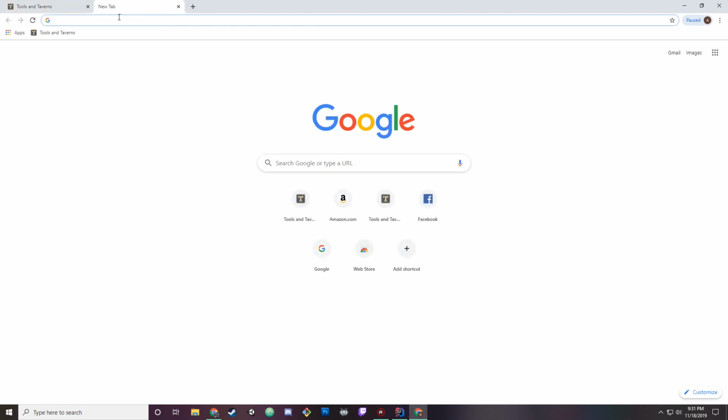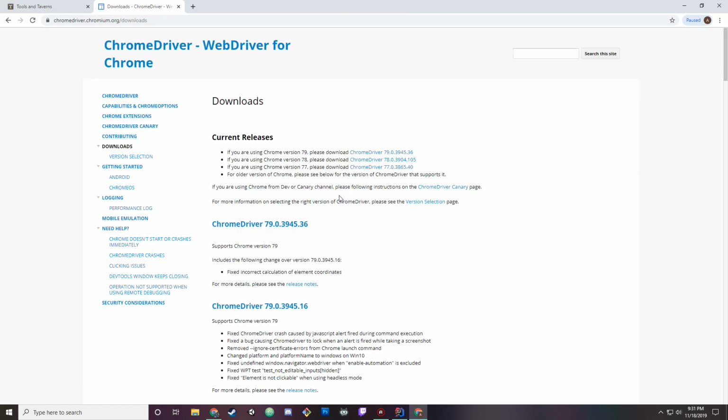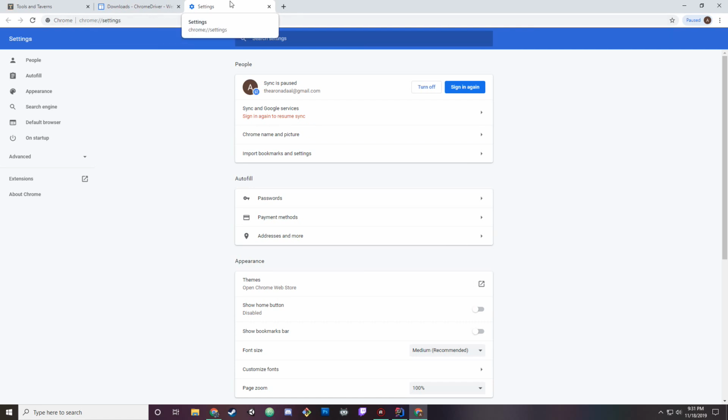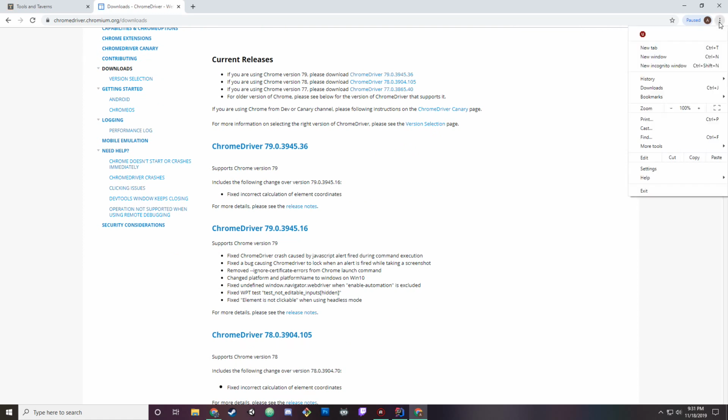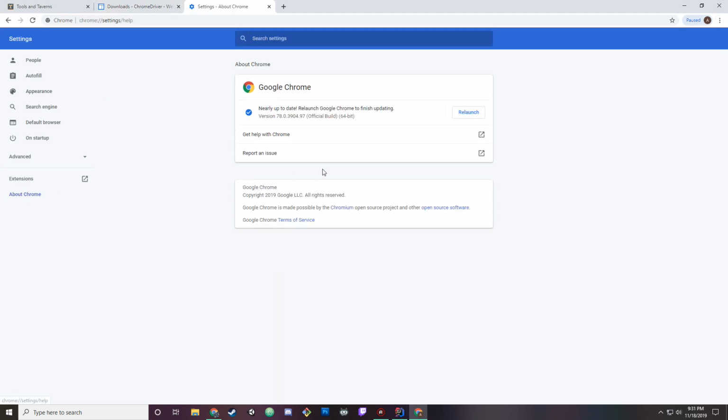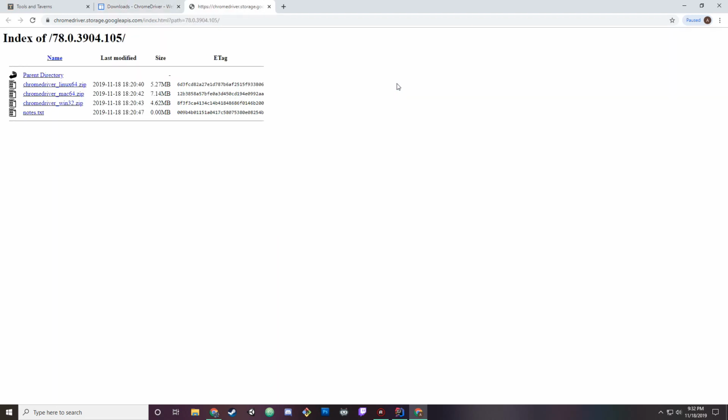To get the Chrome driver, just go to good old Google and say, hey, give me the Chrome driver, please. Chrome driver, let's go to downloads. One of the things you want to make sure of is which browser you are using. You want to make sure it matches up with the browser that you're using. How do I find it? Is there an about page? Yeah, there it is. We're using 78.0.3904.97. So we want 78.0, here it is. Click that.